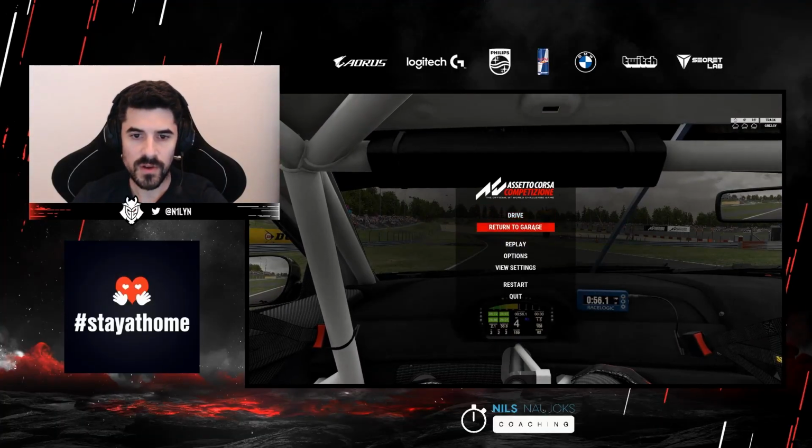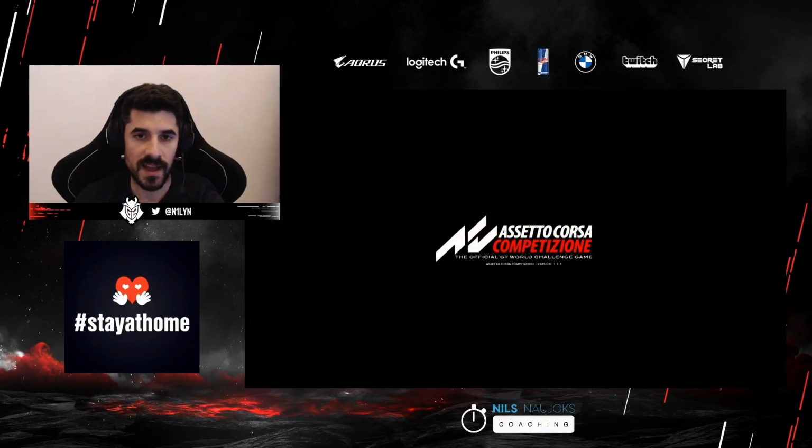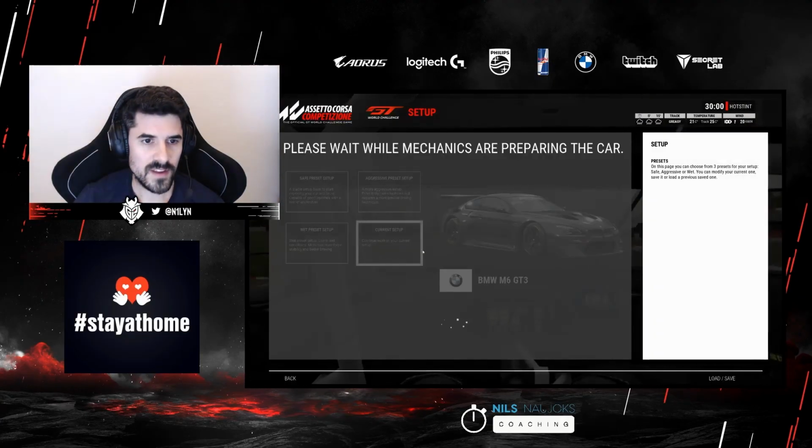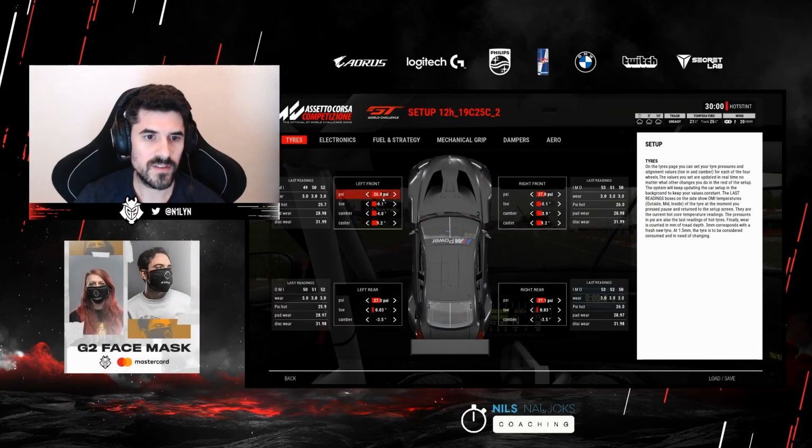And if we now go back to the pits and take a look at how much this will actually mean, we can see in the setup, when we go to the tires, this would need to go up to basically 29 psi or above, because then it drops back down to 28.